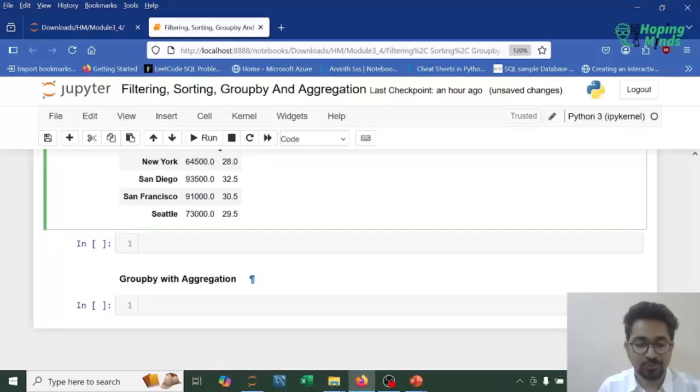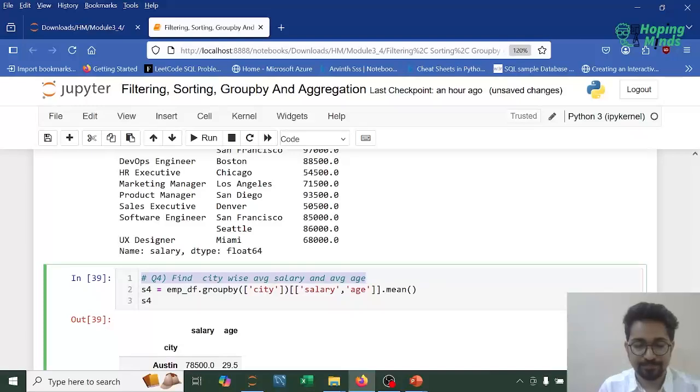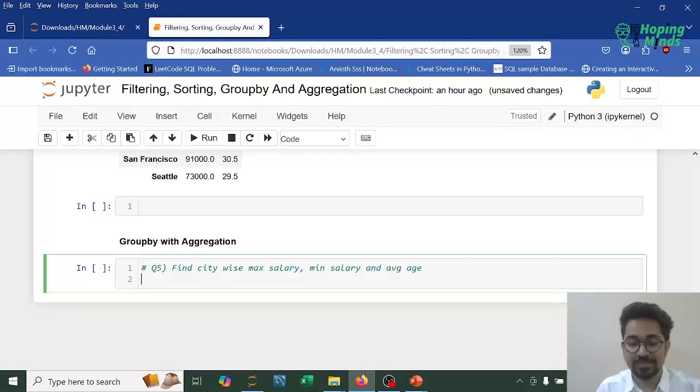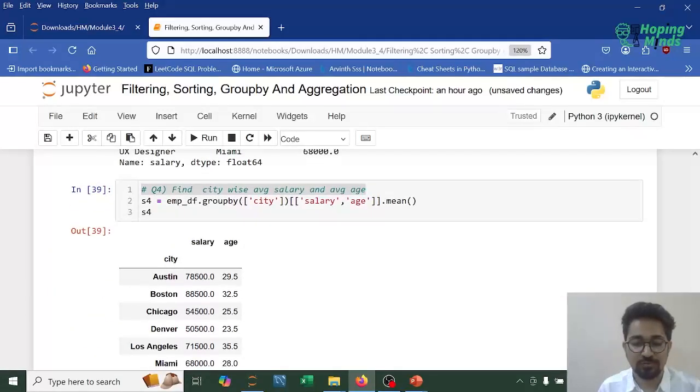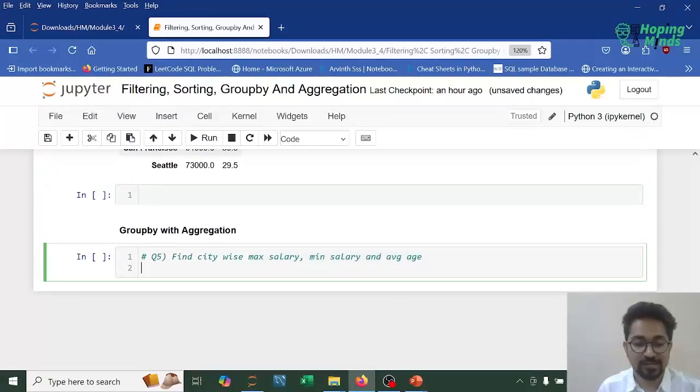Now what if I need to use, let's say, different aggregations? So different aggregations as in, now I'll change the question. Find city wise, let's say, maximum salary, minimum salary, and average age. Now to solve this question, I have multiple aggregations. So far we have been only using one aggregation on maybe single column or multiple columns. So this is where aggregation comes into picture.